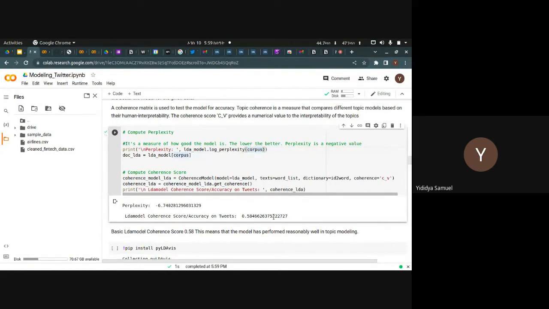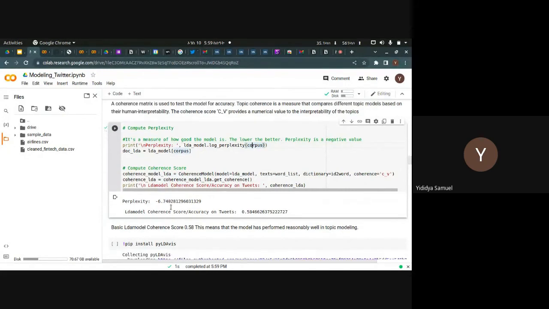So if you are training on different numbers of topics, for different sets of topics, the higher the coherence, the better our model is, but the lower the perplexity also indicates that our model is good enough.